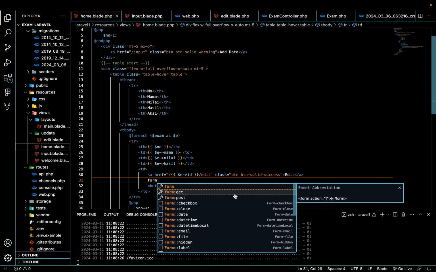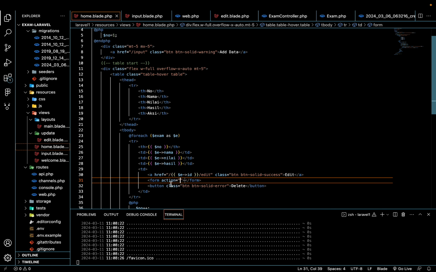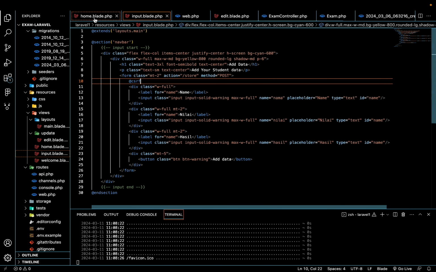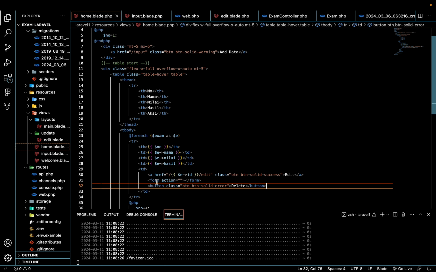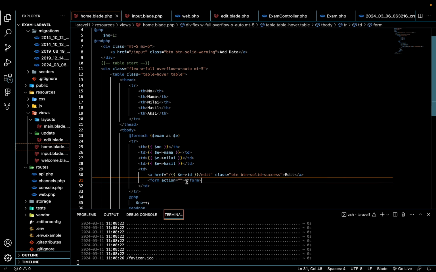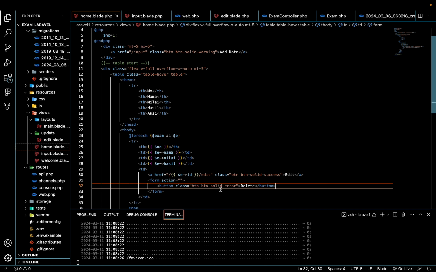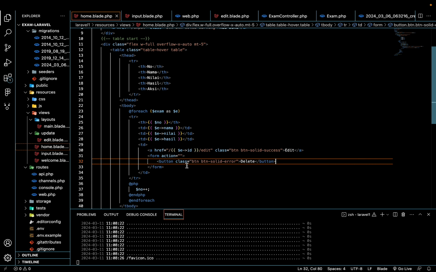a new form in here. So put the button inside of the form. So we put it inside in here like this.